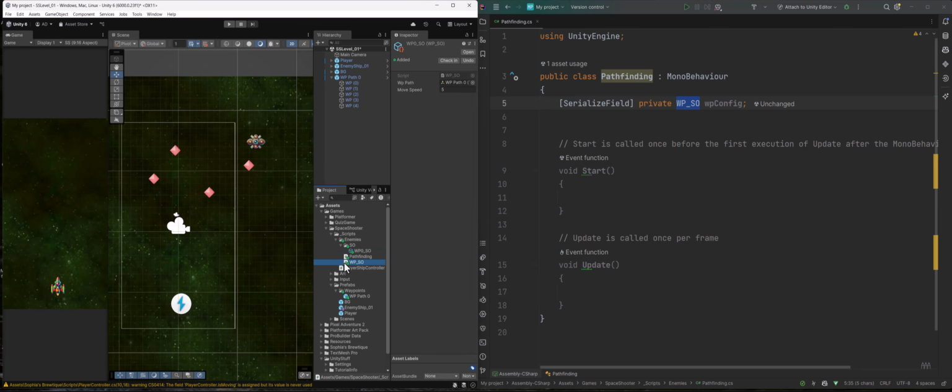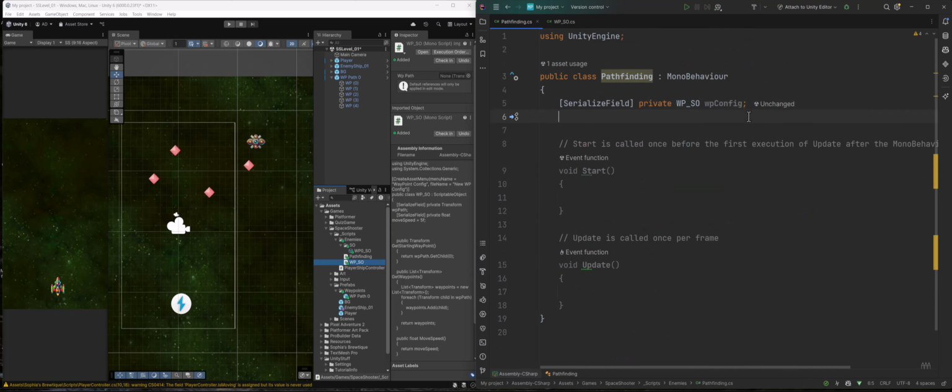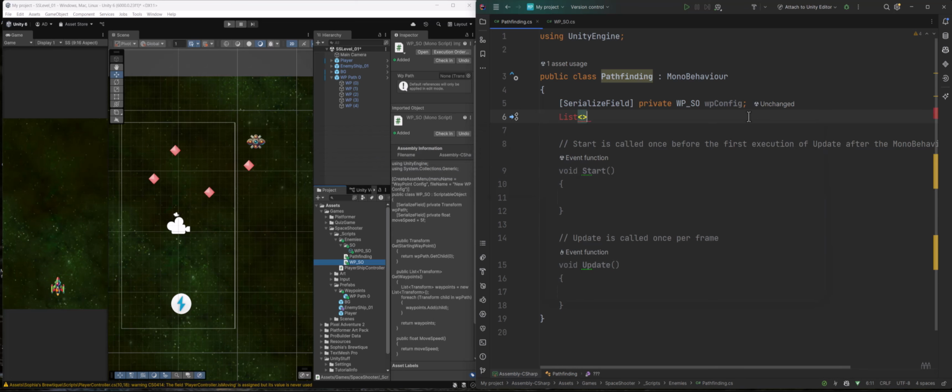Let's go ahead and open up this script too. If you recall, we have a list here called waypoints, or we have this public method here. And this gets us all of our waypoints. So inside of this script, let's just make a list that we can use to store all of those waypoints as they come in. And remember, the type is transform. We're just getting the position of those waypoints. And we could just call this waypoints.